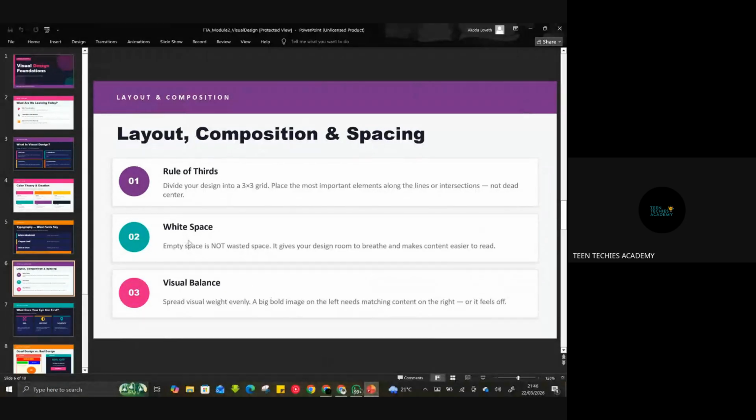The white space means empty spaces, literally. What this means is it gives your design room to breathe and makes content easier to read. There are some people that when they are designing, they put a lot of content or writing into their design, and you'll not see any white space. So white space simply means empty spaces, like there's nothing there at all.